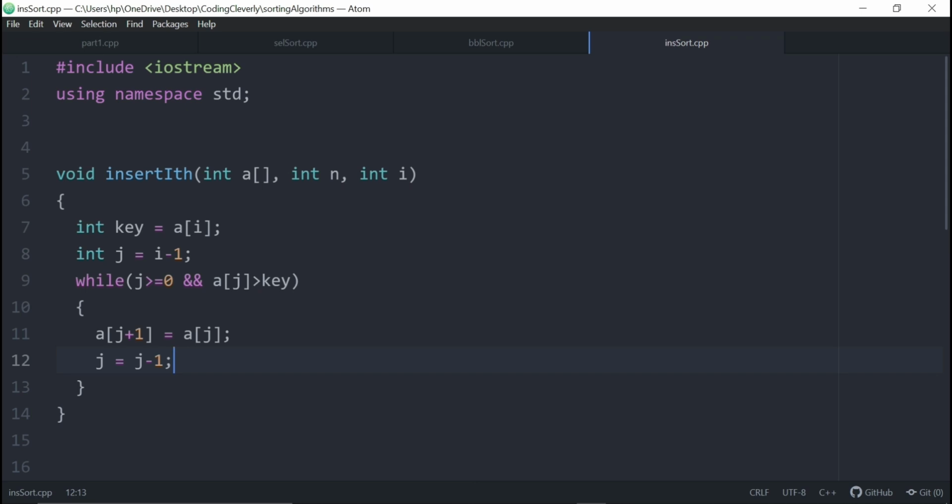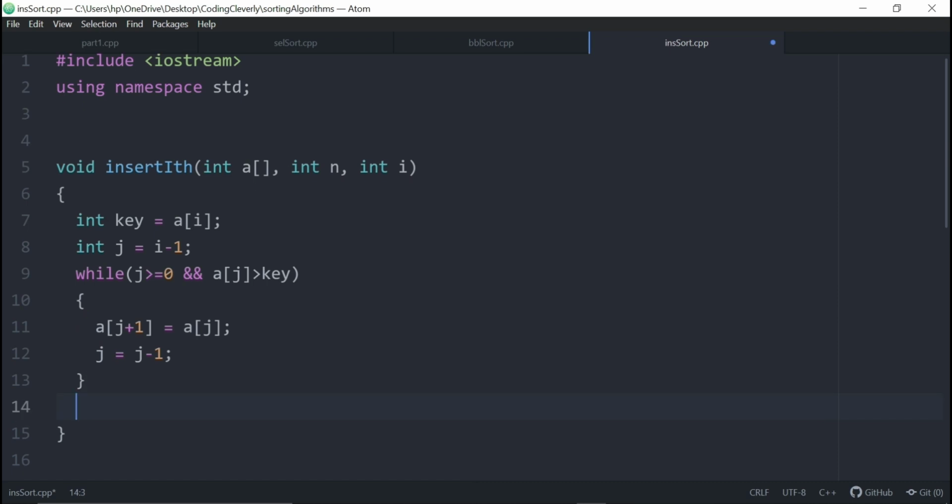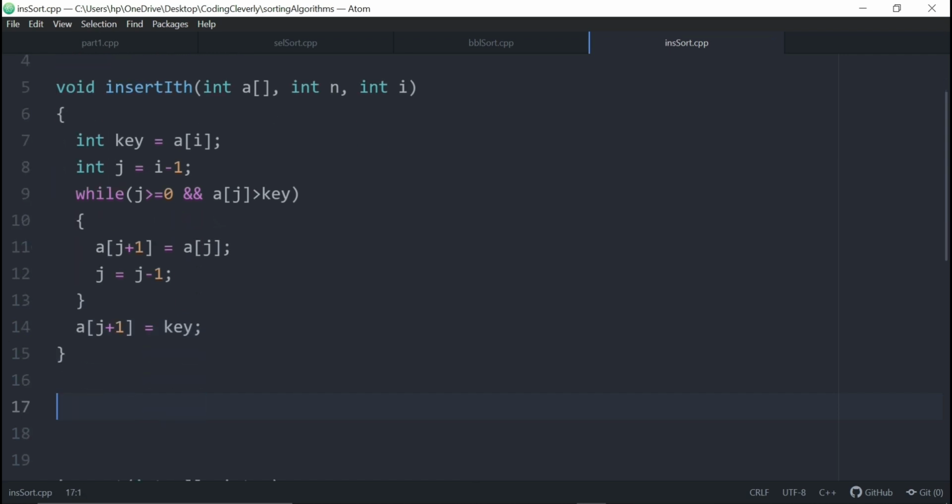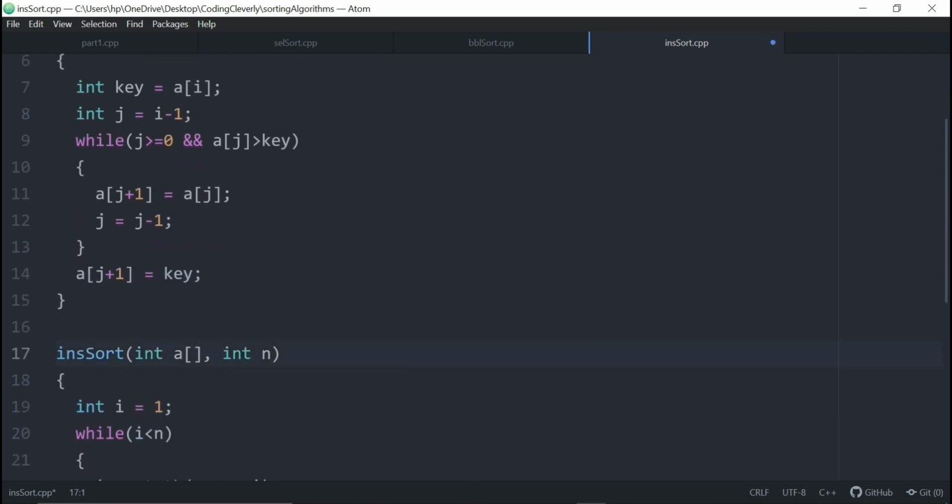Now it just keeps on decrementing, going to the top like a bubble sort. It goes up and up until you reach less than or equal to 0, or if a sub j is less than the key, then it's going to break out. Naturally, once this condition is false, we put the key, that lost value, into a sub j plus 1, where we're trying to insert it.